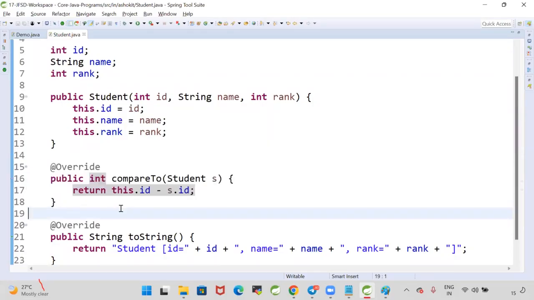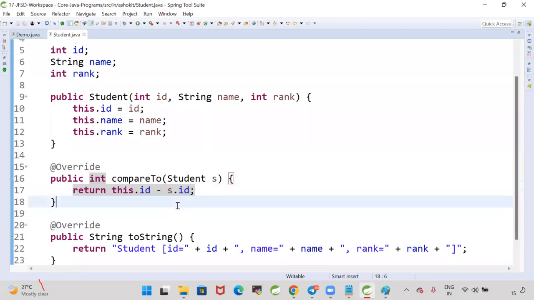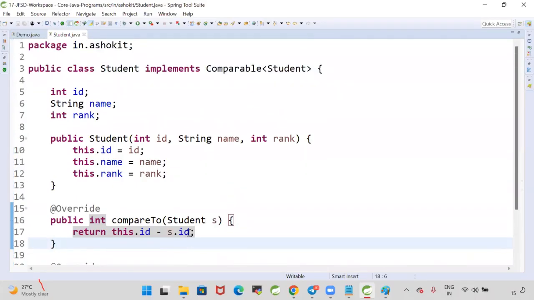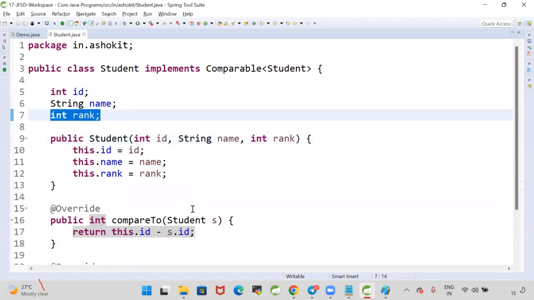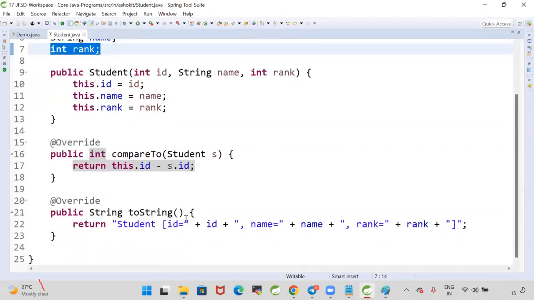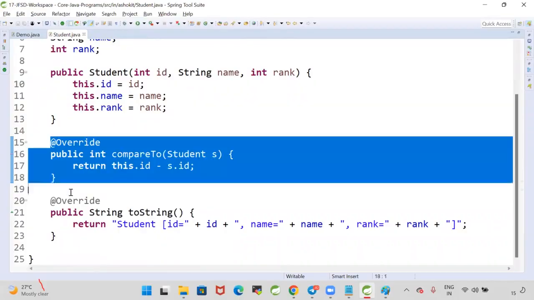But there is a problem with Comparable. When you go for Comparable, you can do the sorting only based on one value. Either you can do the sorting by using ID, or by using name, or by using rank, any one value. Only by using one value can you do the sorting.